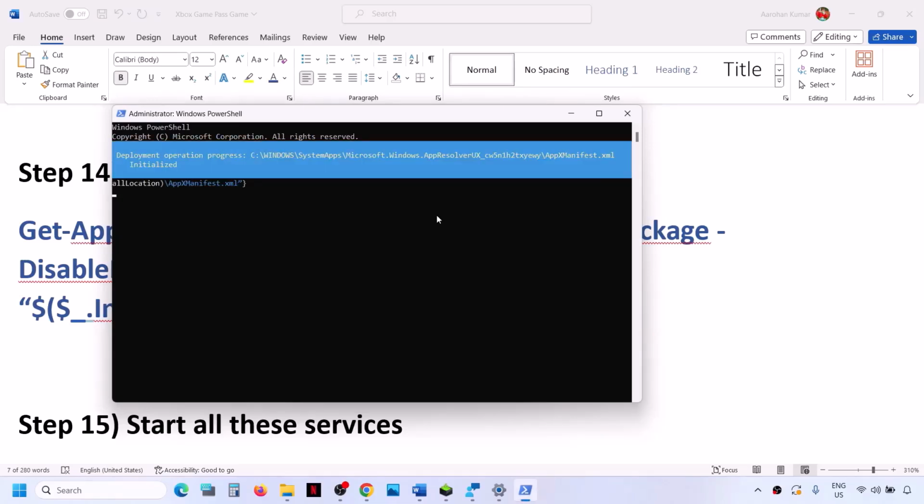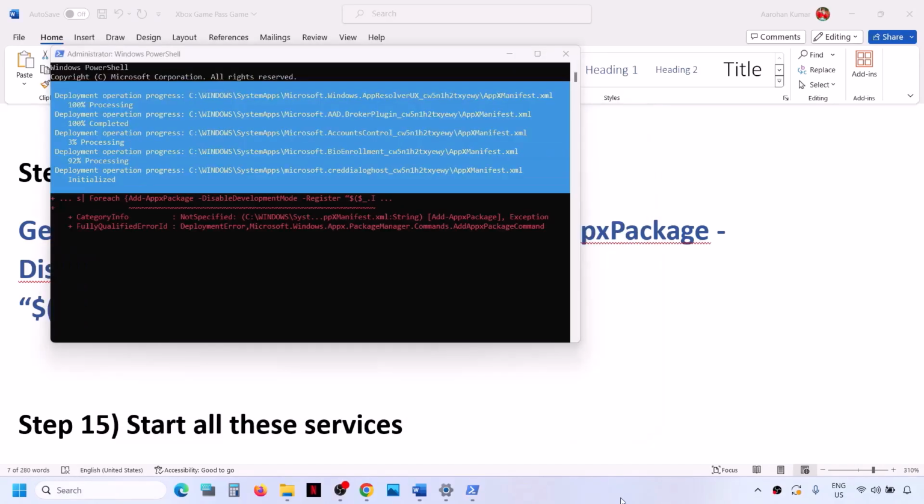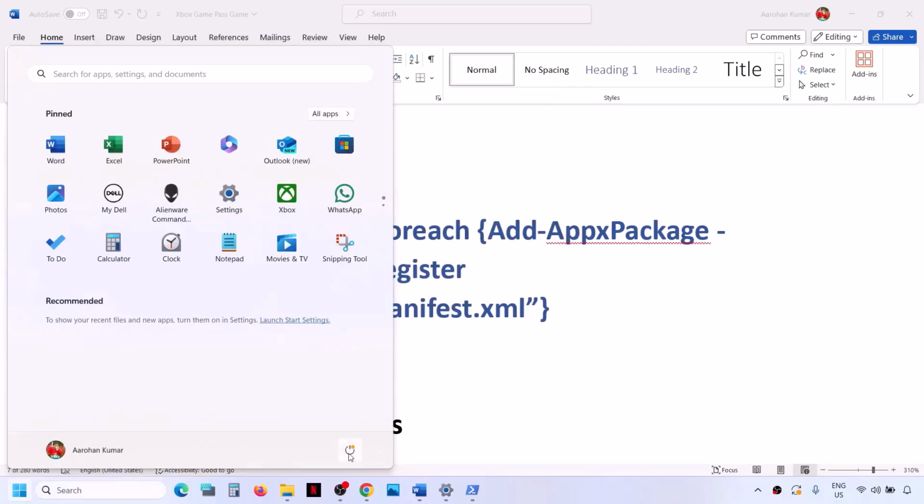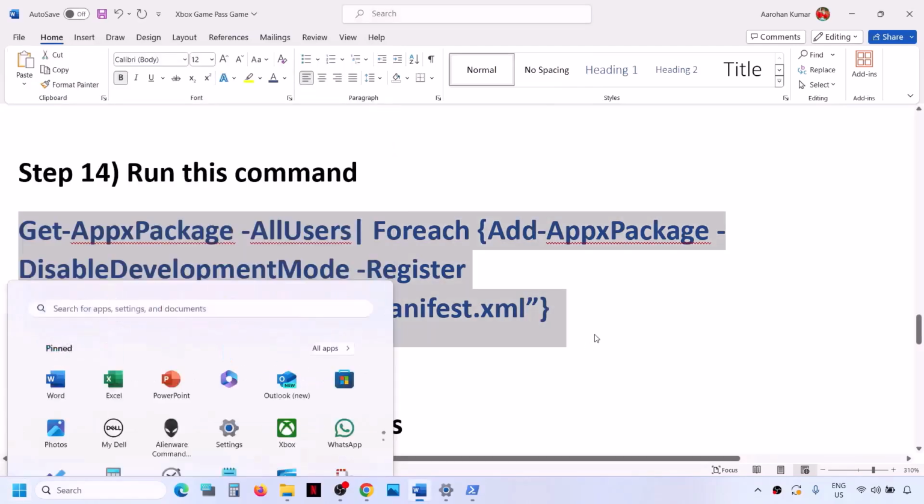Now this process will take some time, and during this process, you will see some errors in red color. So if you receive any kind of errors in red color, just ignore it and let the process complete. Once the process is complete, you will see everything in red, and then restart your computer. So let it complete first and then restart your computer and then launch the game.